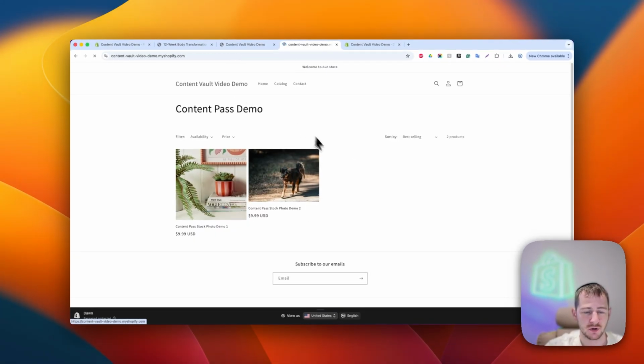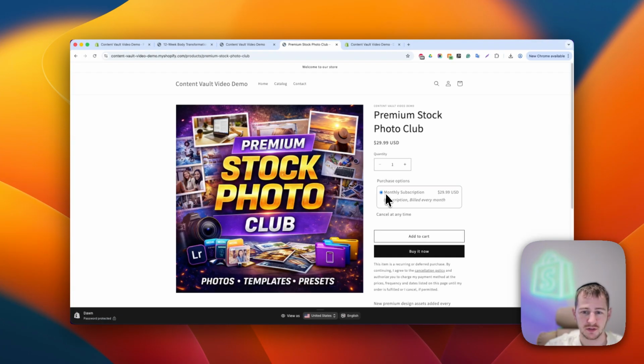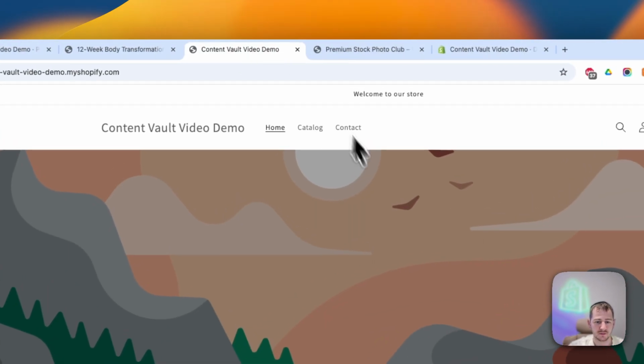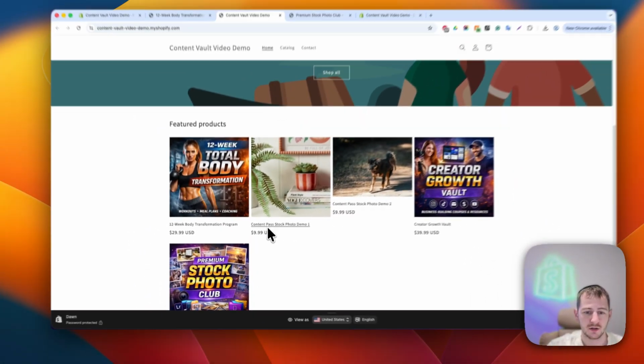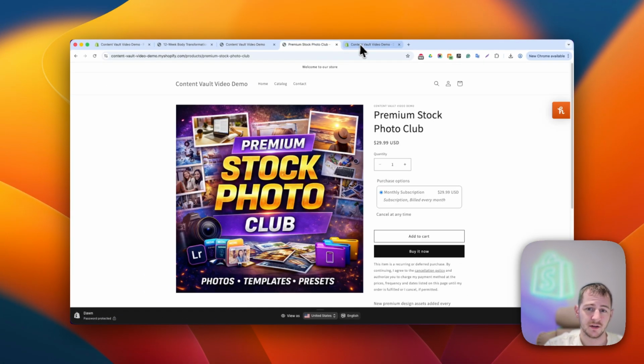Now, if we go back to our store and we click on our product, we can see, here we go. Here's our monthly subscription, $29.99, billed every month. And we can make sure to communicate to the customers, add it to the description, that there is a download limit of 10 files every month, resets every 30 days as part of the billing cycle. And with this subscription, they can access our stock images and download them directly from the site. And that is how you set up Content Pass subscription on Content Vault.